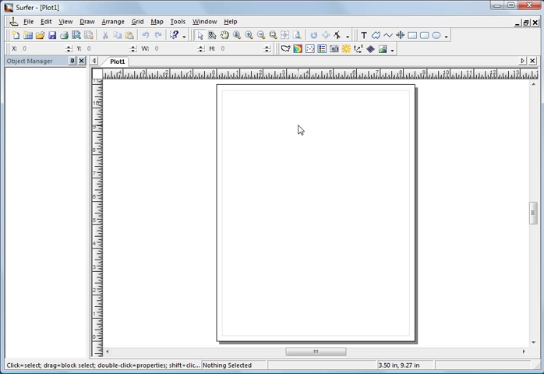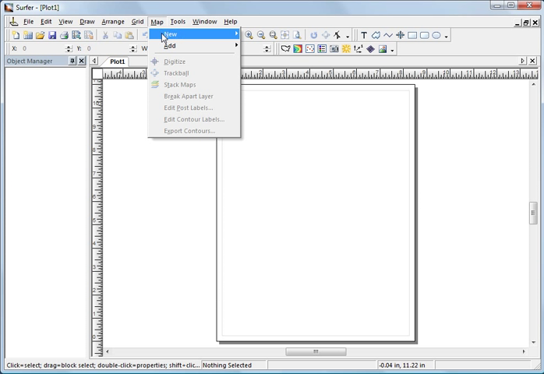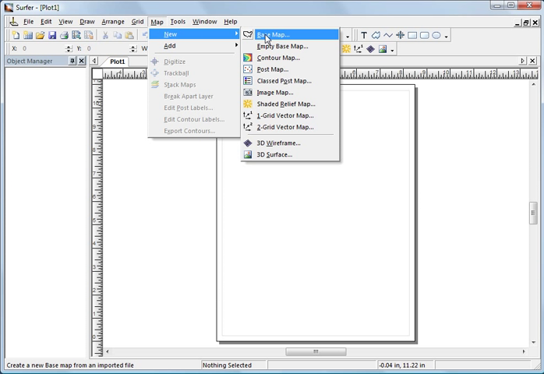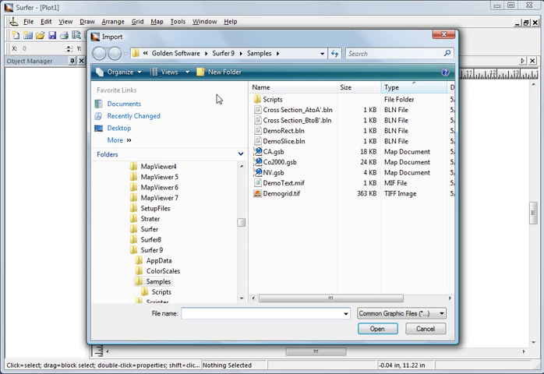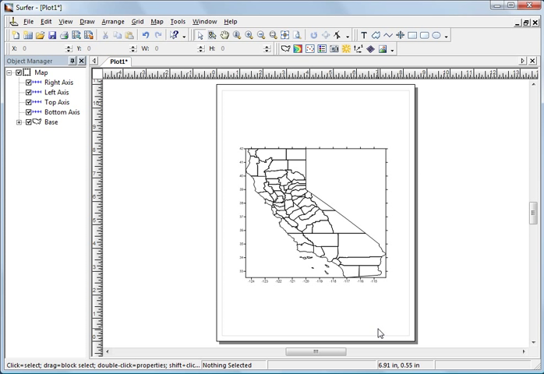To create a new base map, go to Map, New, Base Map, select the base map file, and click Open. Base maps display boundaries on a map, such as areas, curves, points, and text to show features such as roads, buildings, streams, city locations, and so on. This particular base map shows the county outlines in the state of California.